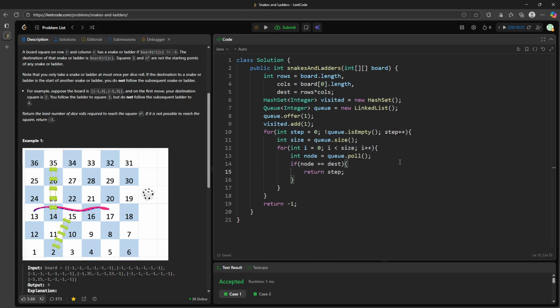So for this one, I'm starting at 1, right? The step is 0. I'm not moving anything. If my node is equal to destination, I return 0. Otherwise, you increment based on the iteration for the queue. And I will roll my dice now.